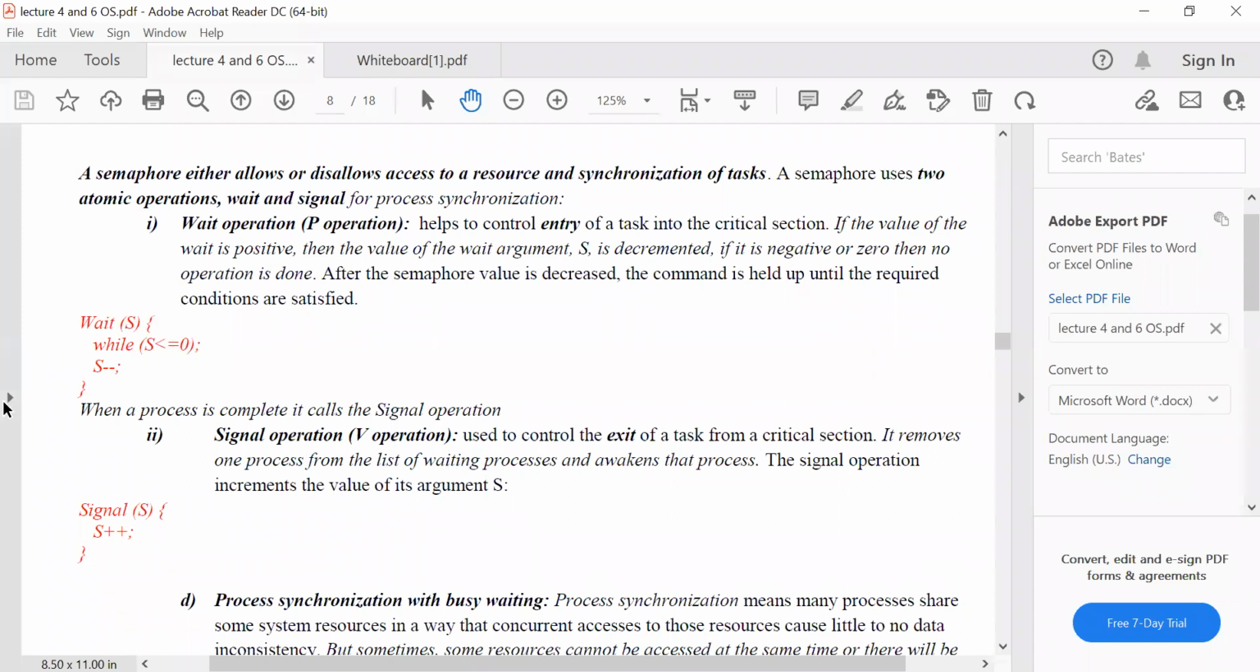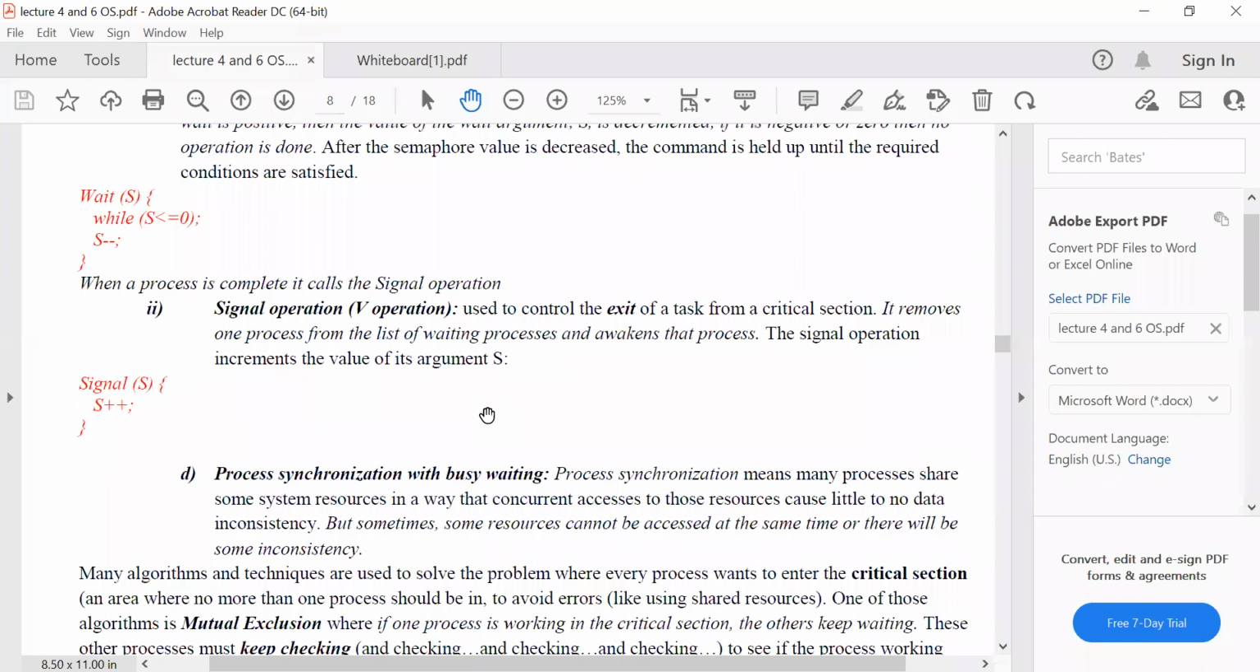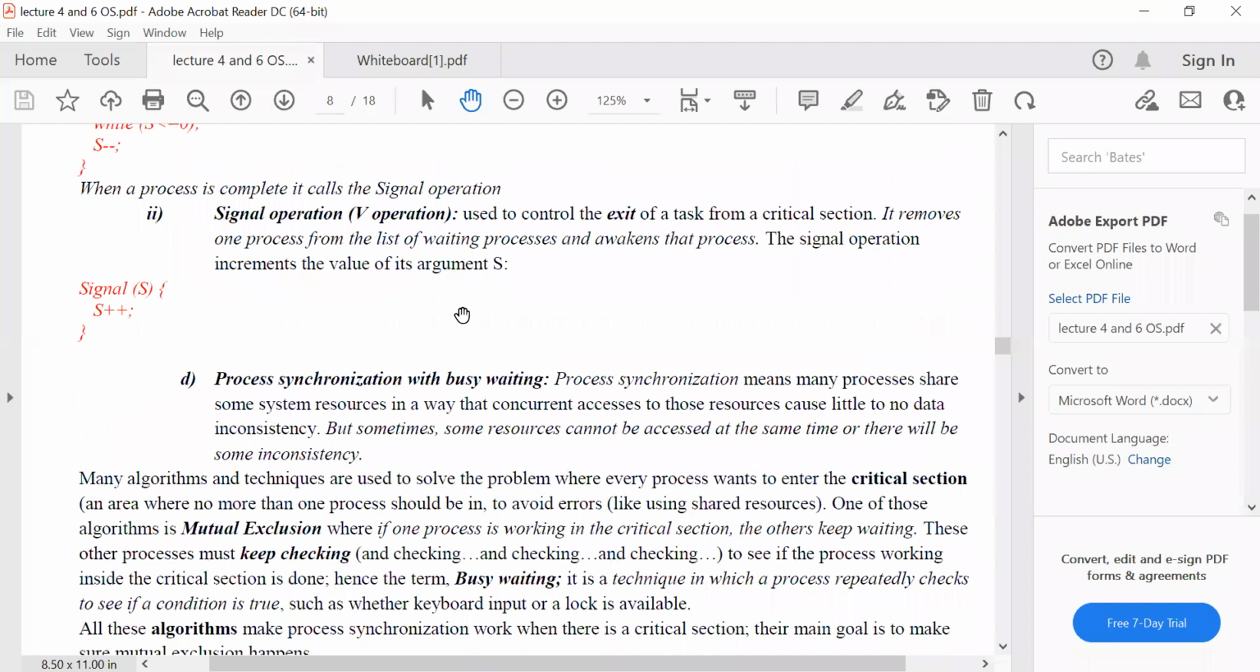So when it is 0, it means you're next in line, so you're able to enter. When you enter and perform whatever you're doing in the critical section, if you want to leave, you call the signal operation. The signal operation is also called the V operation, and it controls how you exit from the critical section. It removes one process from the list of waiting processes and then awakens that process. It increments the value of its argument S.